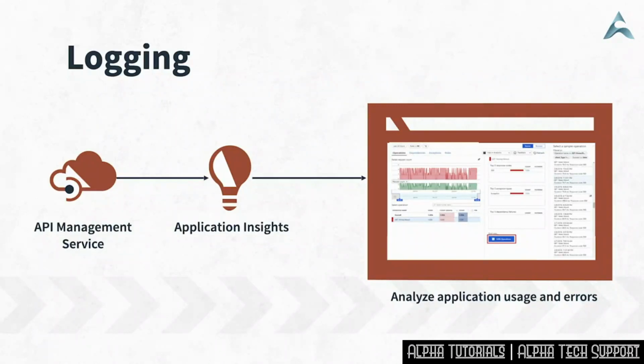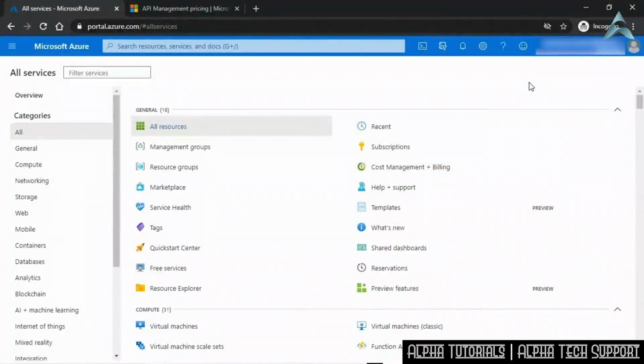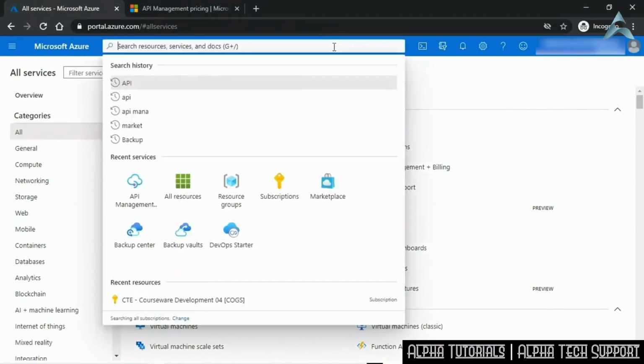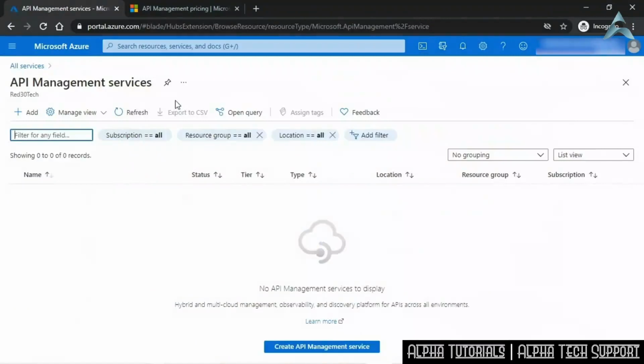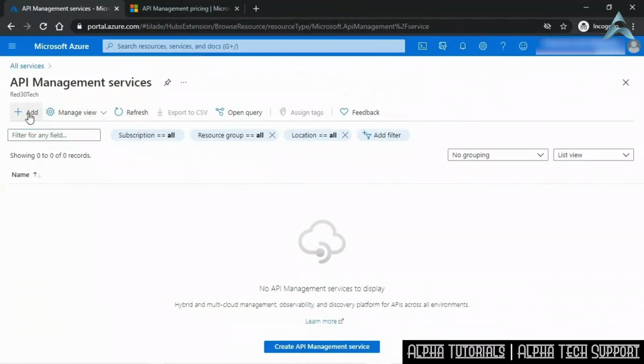We are going to take a look at all these features as we build our API management project throughout the course. In this demo, we are going to create our first API management project. From the Azure portal on the homepage, let's go ahead and find the Azure API Management Service. We can quickly find it by typing API. And the service name is API Management Services. We can start creating a new project using the Add button.